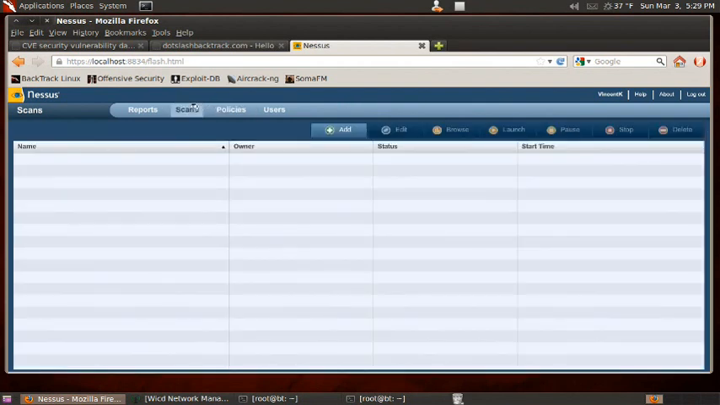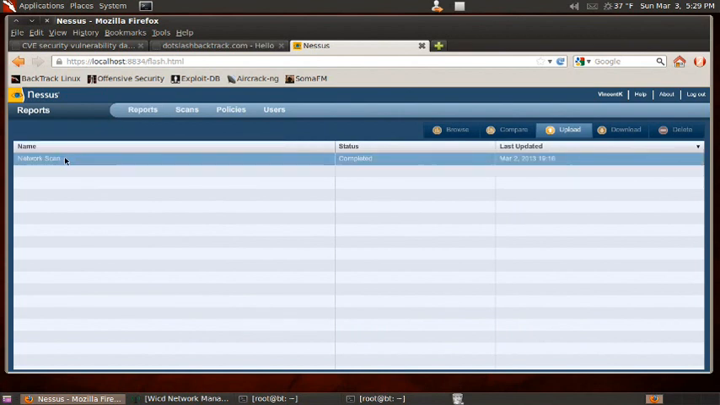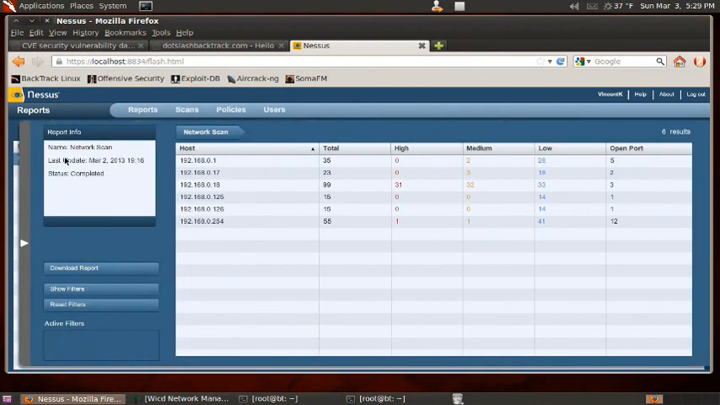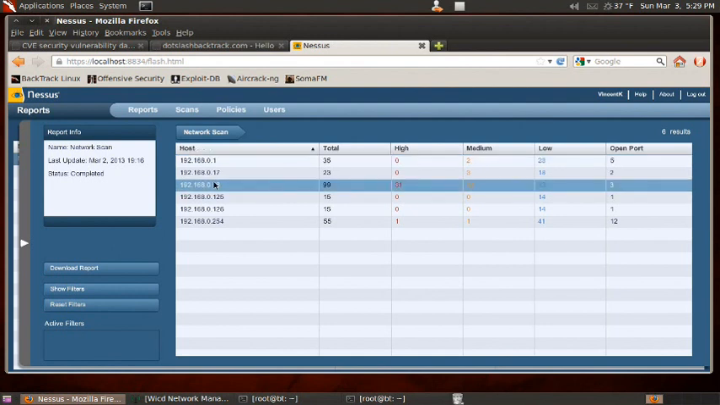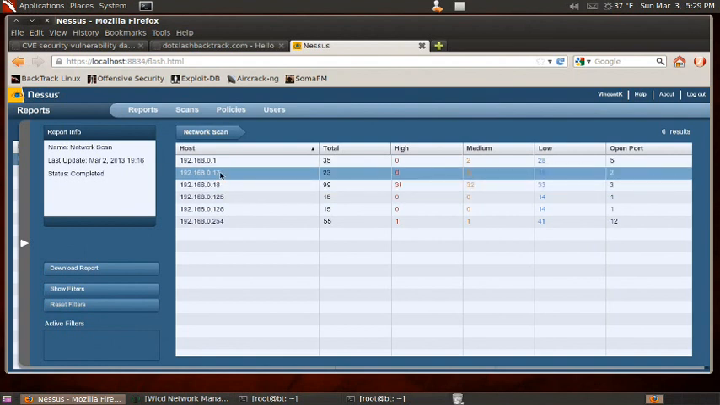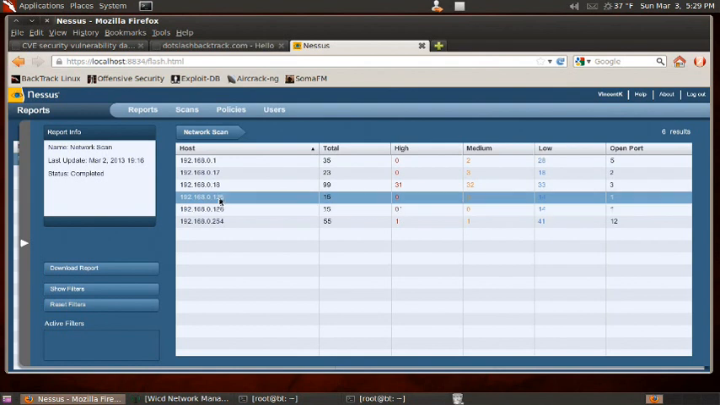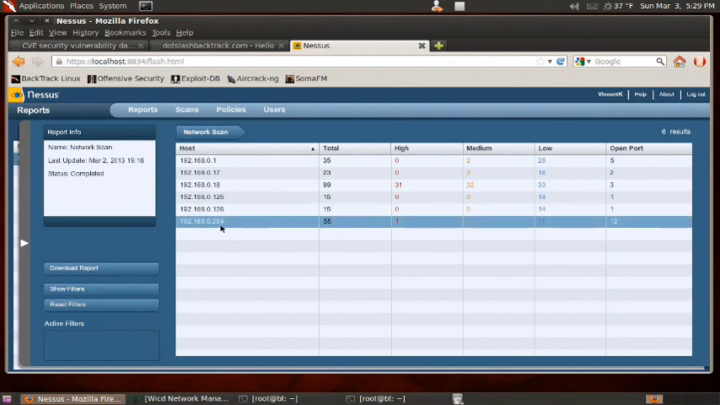Right now we already have a scan. Back to reports. Here's a network scan I have already. Now the network scan is broken up into sections. Here's our hosts. Here's our default gateway right here. There will be the device I scanned it on. As you can see, a lot of vulnerabilities. Here's an Android device. Here are 2 Windows 7 hosts. And here is a Windows 2008 Server R2 domain controller.